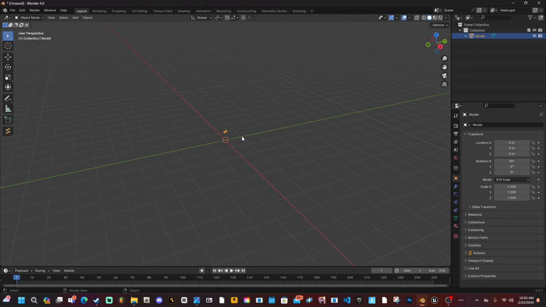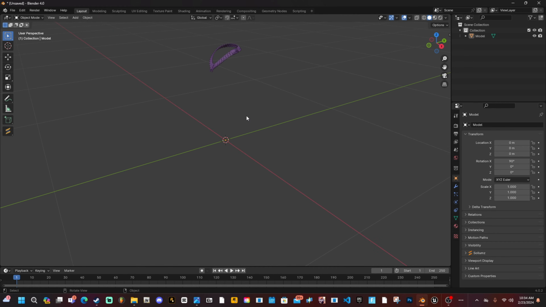Now with your center wheel, you're gonna scroll in, and then you could press in your center wheel to move it around. And then if you wanna go up and down, you use this hand, and then you zoom in.